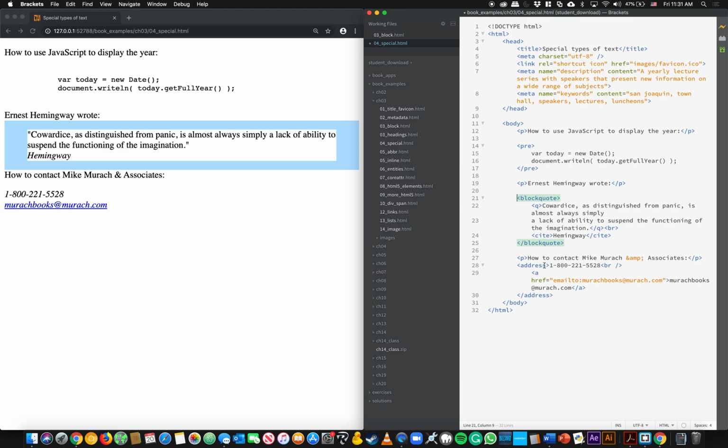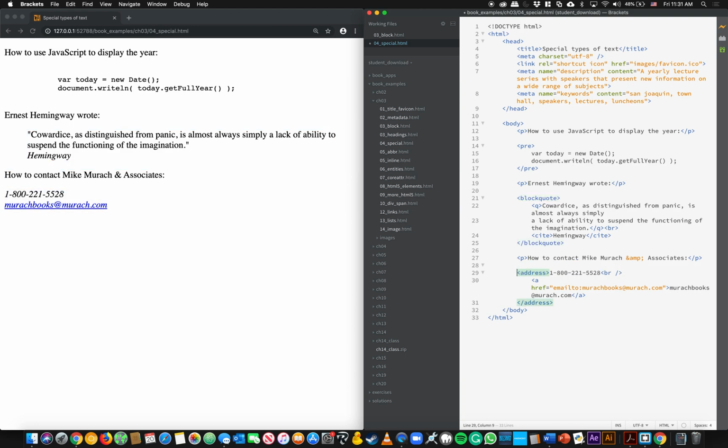Also, we have this other special element called address, and the only thing that we do with this is help us to display addresses. So basically all the text that is inside the browser is going to understand there is an address. Okay, so those are block elements.